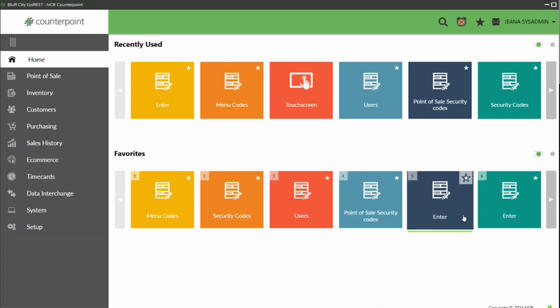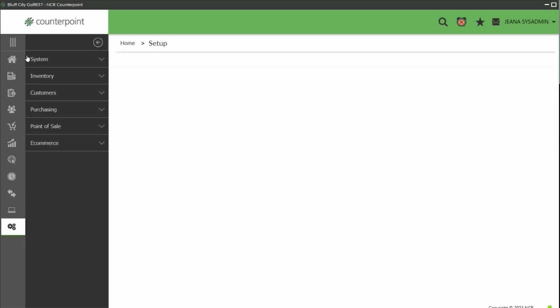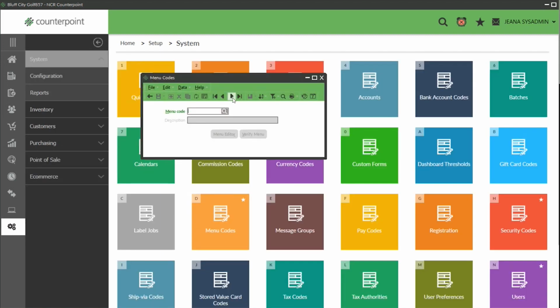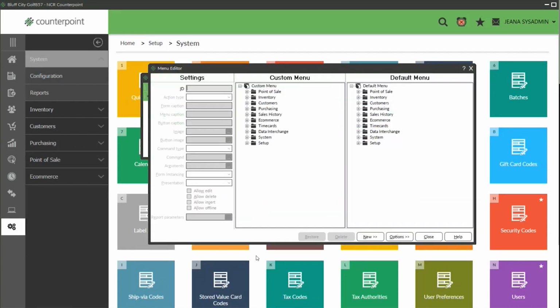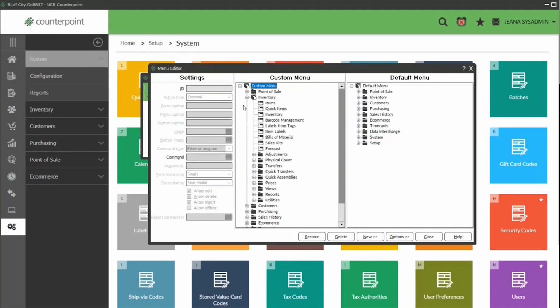So if I want this to make more sense for this group, I can go into the menu codes and change the name of the buttons. So I'm going to go to Setup, System, Menu Codes. I'm going to find my sysadmin. And what I'm going to do is I'm going to open up the inventory folder. I'm going to open up the adjustment folder, and I'm going to click on the word enter. Now, again, not very helpful.